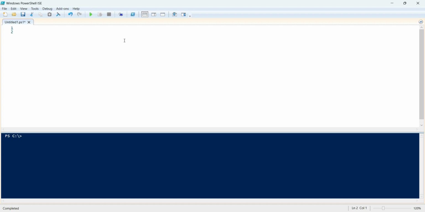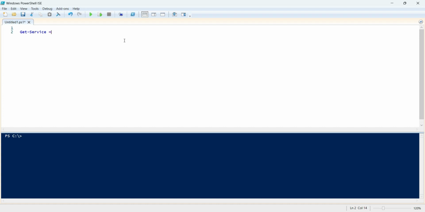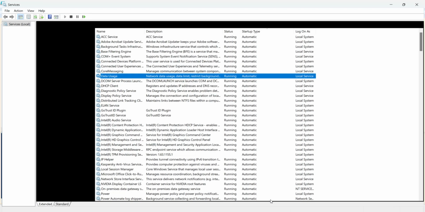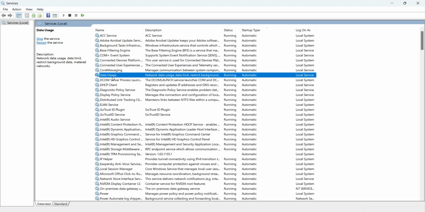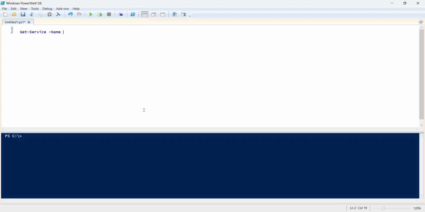Now let's say you would like to get a specific service by name. You will write Get-Service, specify -Name, and then the name of the service. For example, let's say we would like to get one of the services called Data Usage. If you double click on this, you will see the service name, which is DUSMSVC. Let's copy that, go back, put it here and hit run. As you can see, now you get only the specific service.